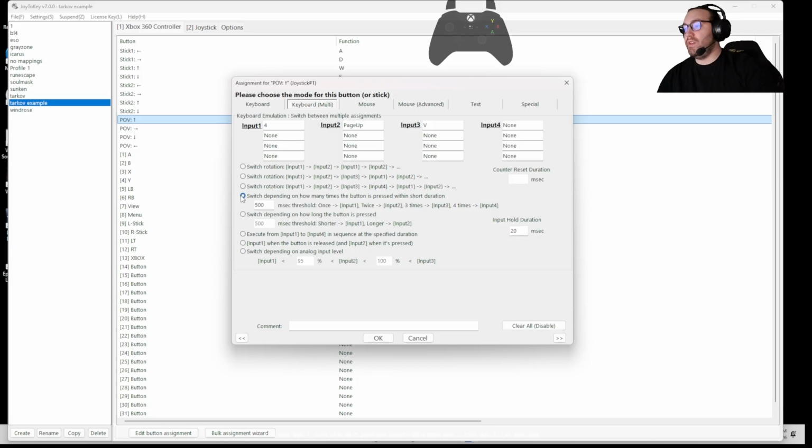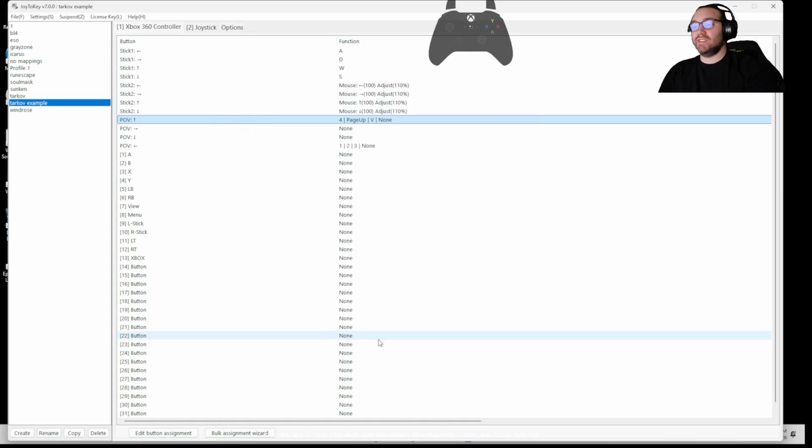And again, depending on how many times it's pressed in a short duration, you can up this if, say you can't click a button that fast, enough times, fair enough. Or you can get it shorter if you want faster reaction times to your clicks. Because obviously that will cause like a minor delay sometimes.